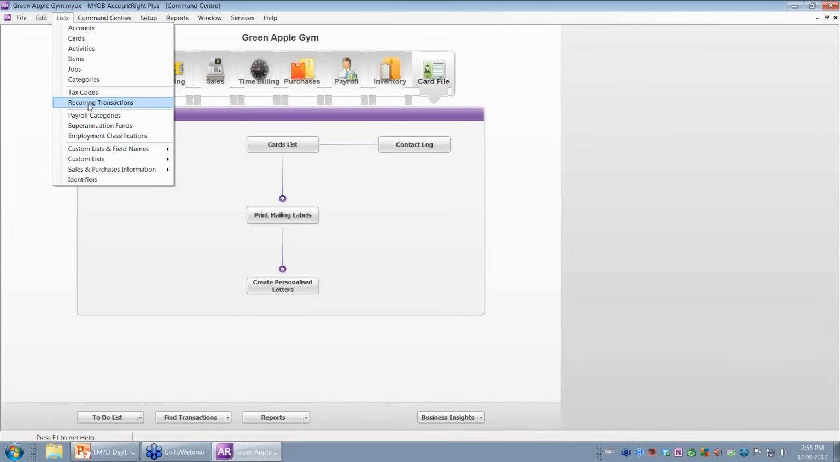Reoccurring transactions, this is a list of reoccurring transactions. I should highlight that this is one of the few areas that you can go to if you have actually created a reoccurring transaction, that you can actually delete it in this area. The next option down, the next grouping is payroll, so a list of payroll categories.